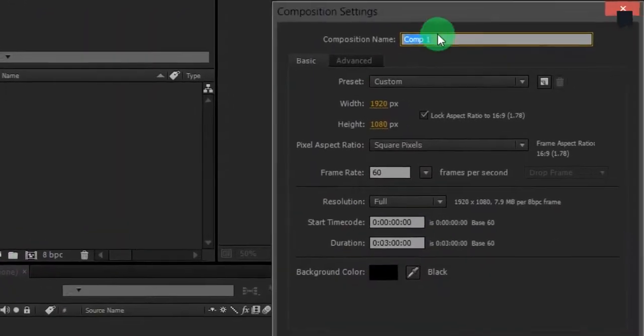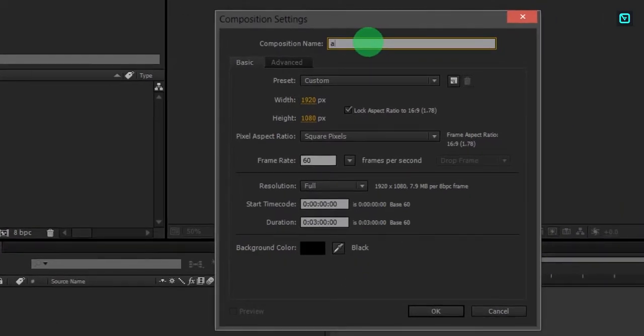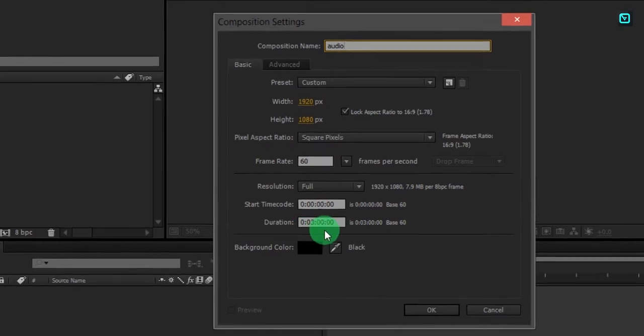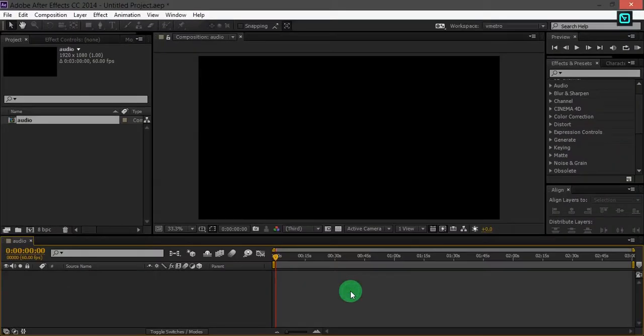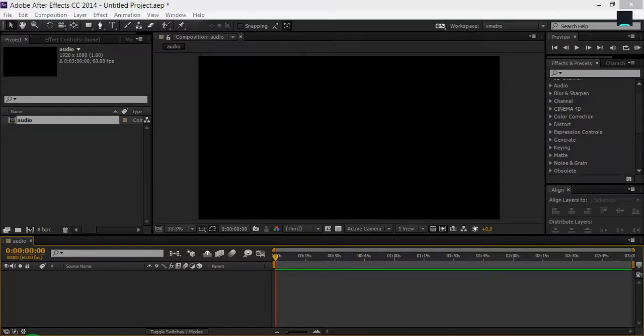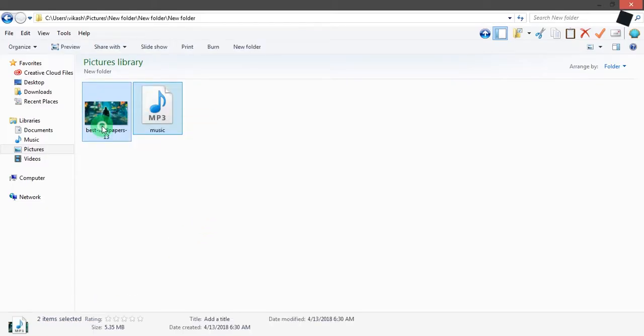Open After Effects, create new composition. Change the composition name to audio. I am using the same HD full resolution, but my duration is 3 minutes long. Now import your background and music, and place them on the timeline.